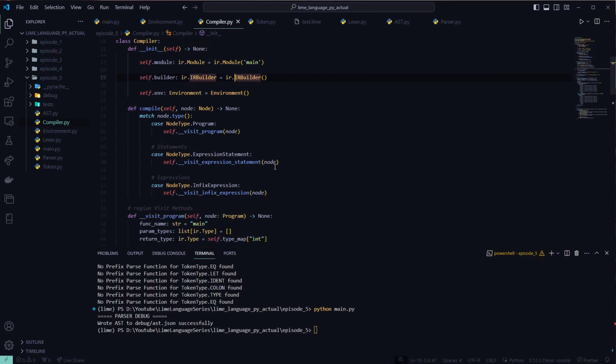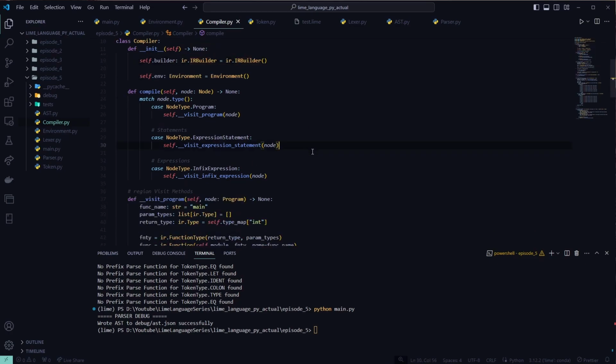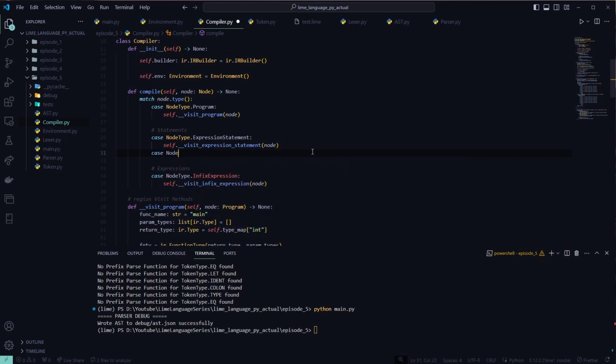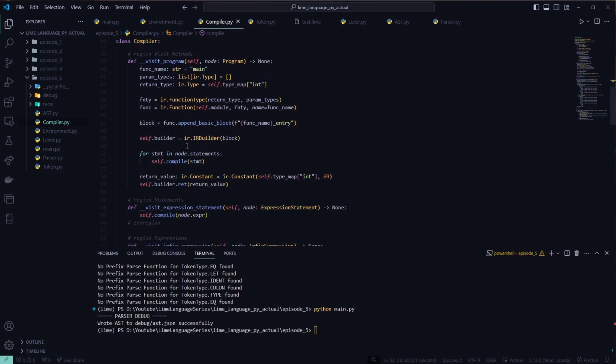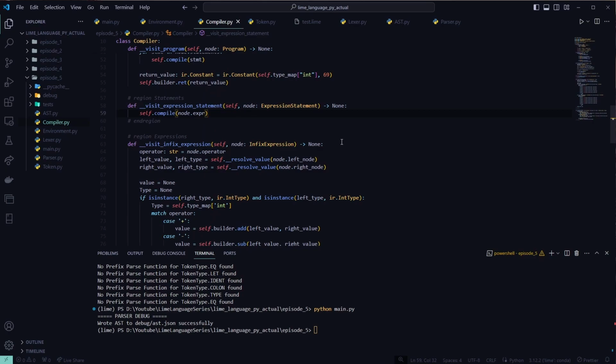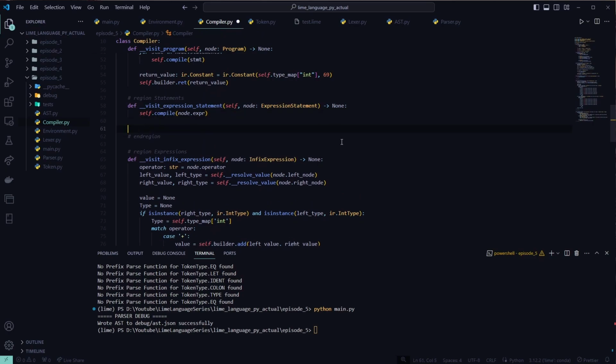Now we need to go down to our compile method and add in a new match case statement. So NodeType.LetStatement. And we'll visit let statement. We'll pass in the node. We'll scroll down to our other statements. That's just right beside this visit expression statement.